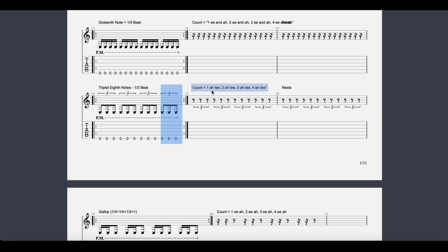Now the count for this is 1 Ali, 2 Ali, 3 Ali, 4 Ali. So it sounds like this. 1 Ali, 2 Ali, 3 Ali, 4 Ali. And our rests look like this. You'll see we're grouped in little 3-note clusters here.